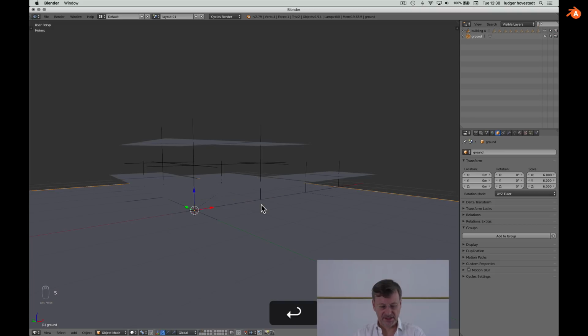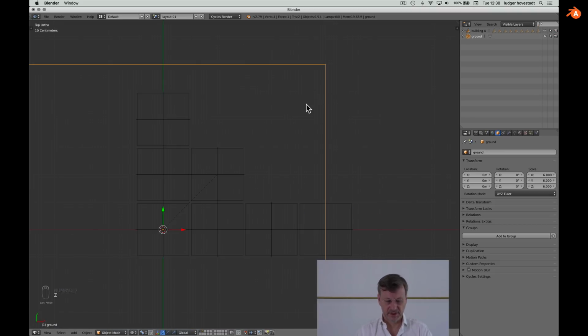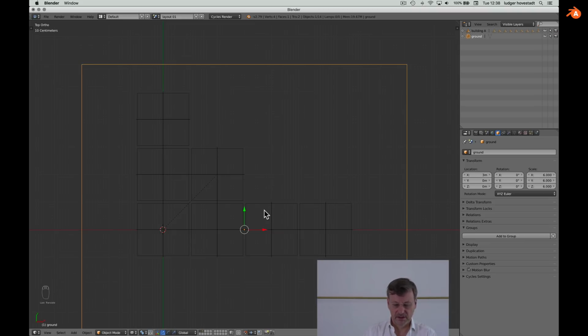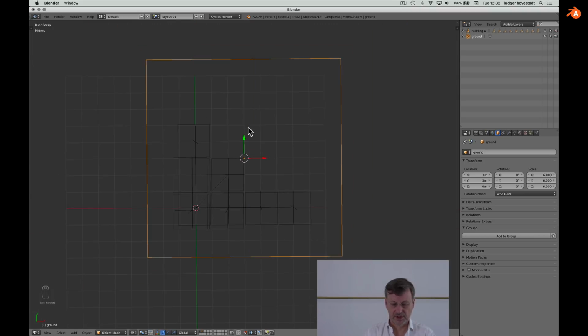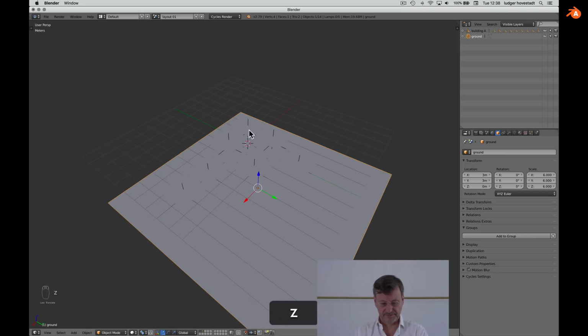And scale it by 6. Go for top view, wireframe, and adjust it properly. Something like that. Good.